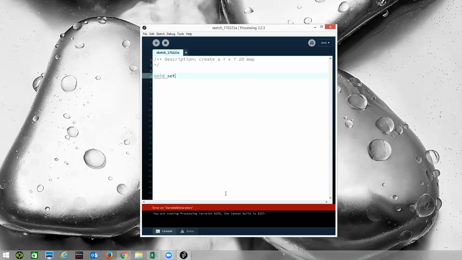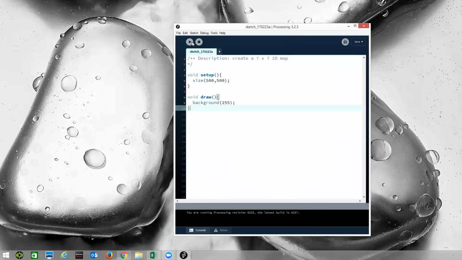All right, so right in setup is where we create the size of our output window. And we started off by just naively creating a square window. Then in draw, redrawing the background, and we wanted a white background. And we know if we pop this up, we're just going to get a 500 by 500 window that has a white background.